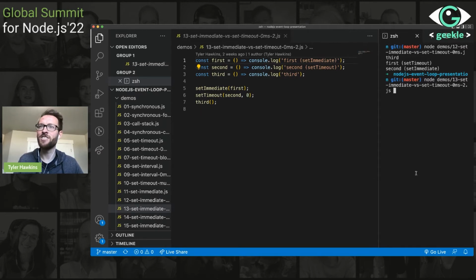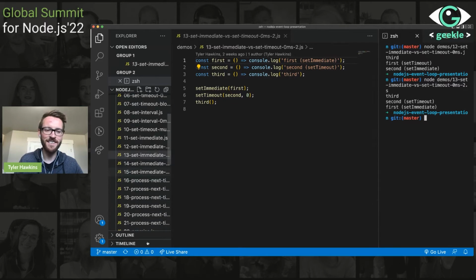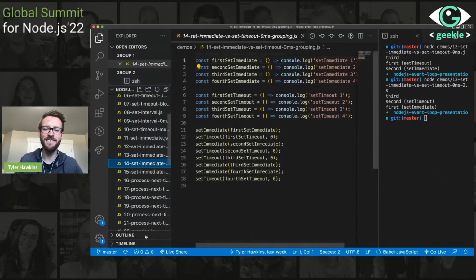Okay, got your guess? Okay, so we got third, and then our timeout and our immediate. So even though we swapped the order, we got the same results again. So you might be thinking to yourself, okay, so setTimeout always takes precedence over setImmediate, maybe? Maybe that's the case. Let's test that theory. Let's look at another example. Let's do a whole bunch of mix and matching.